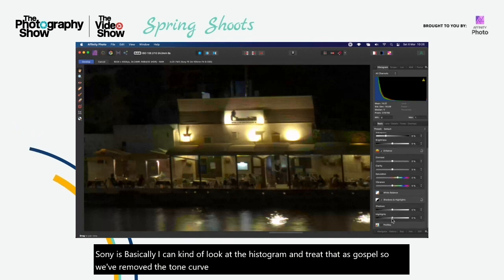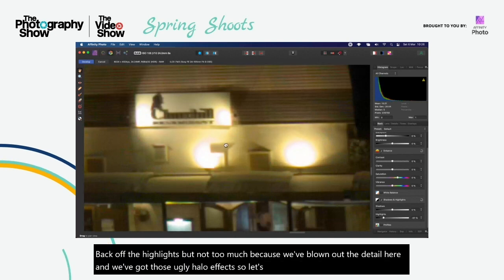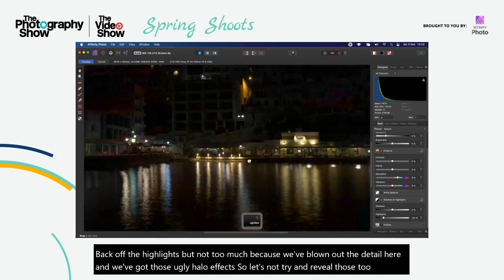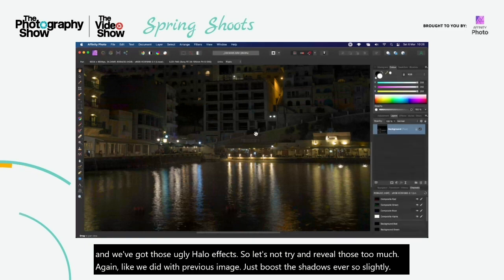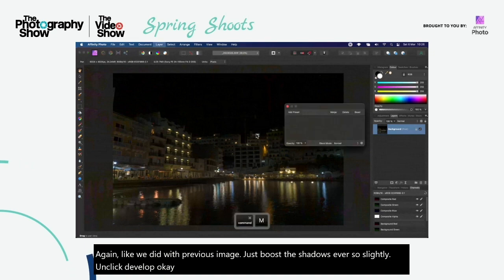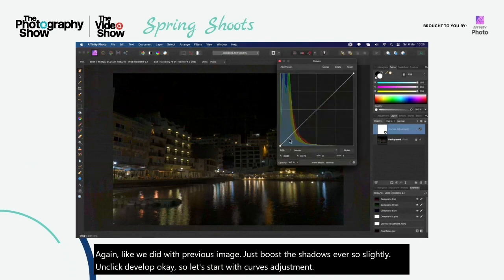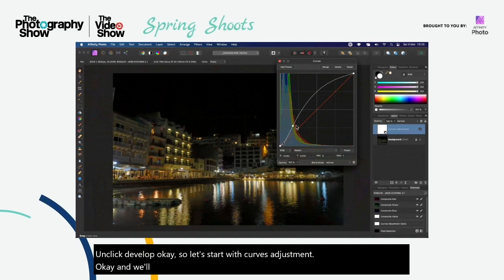We might just quickly back off the highlights, but not too much because we've blown out the detail here and we've got those ugly halo effects. So let's not try and reveal those too much. Again, like we did with the previous image, just boost the shadows ever so slightly and click develop. Okay, so let's start with a curves adjustment. And we'll have some nice highlight enhancement going on here, really bring those highlights up.